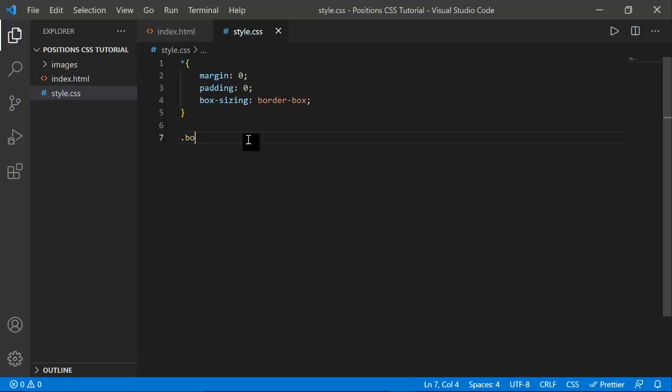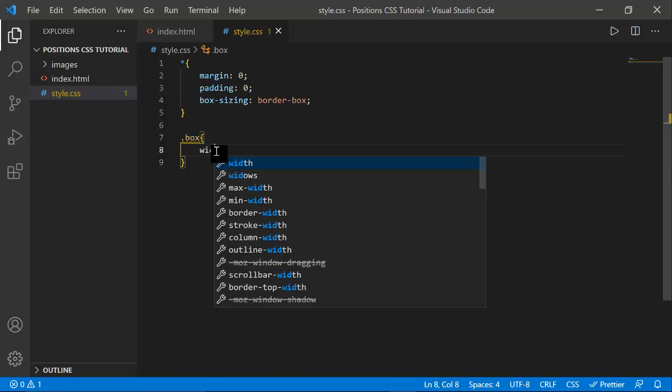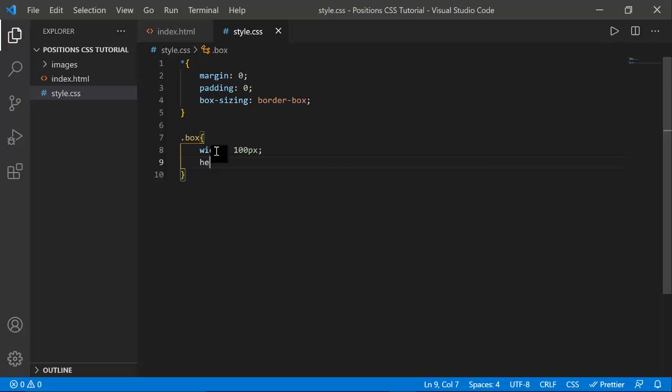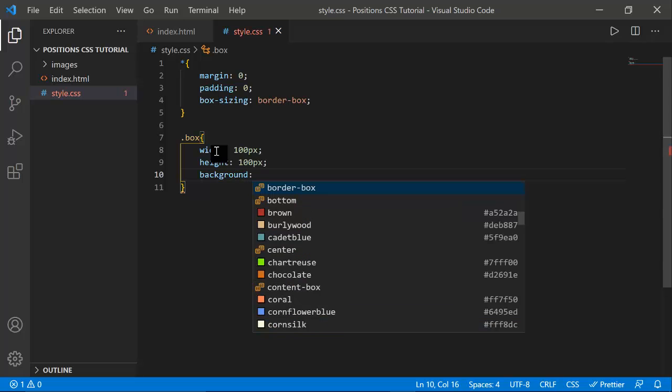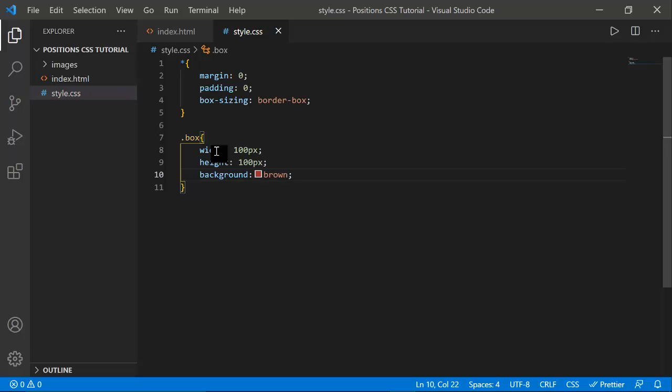So now I'm gonna target my box class with the .box selector, and you know, we can target classes with a dot or period, and we target our IDs with a hash. I'm using a dot here because in HTML I wrote a class. Inside .box I'm gonna set its width to 100 pixels and its height to 100 pixels. It's up to you. I'm creating a square box and setting its background to green or brown. I think brown is not looking nice.